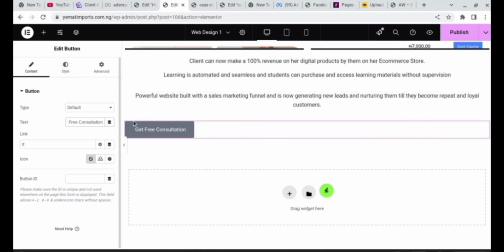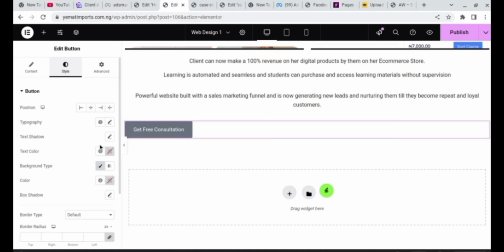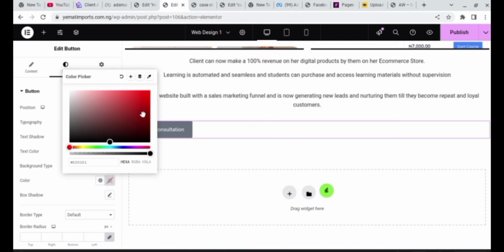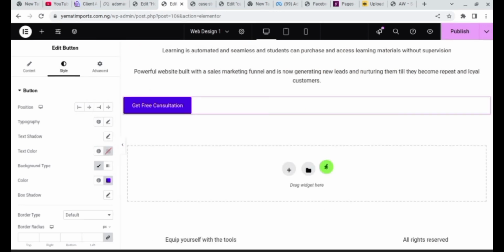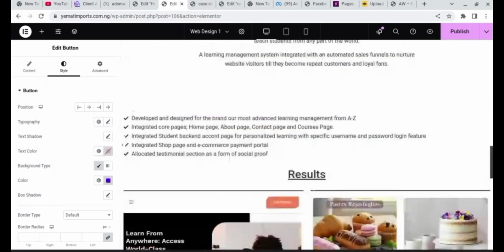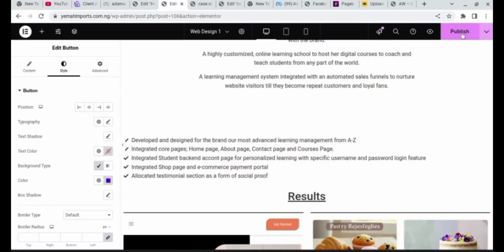So if you want to change the background color, you can click on style. Then you come over to this background type. Okay, see the color right here. Click on it. You can select a color. Let's choose this. So once you're done, you can click on this publish right here.